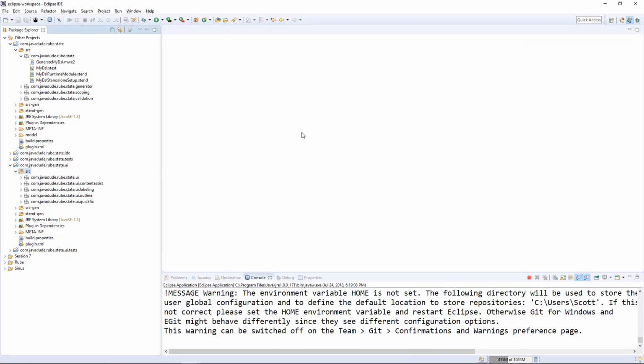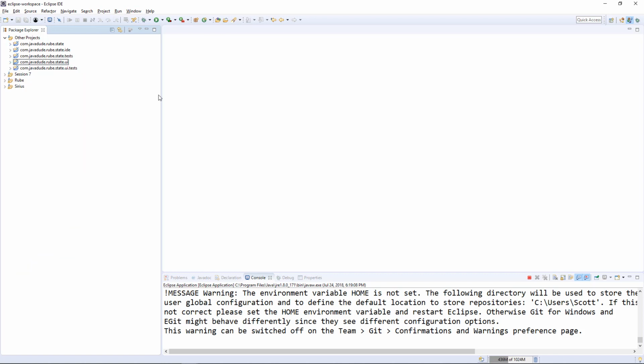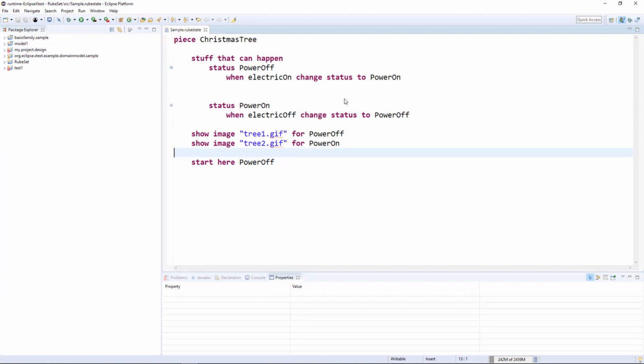Okay, so what I wanted to do next was go back and do a simple state machine, and do something neat with it. And hopefully I'll be able to make this work.